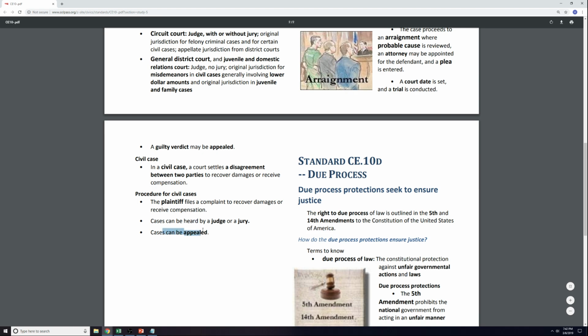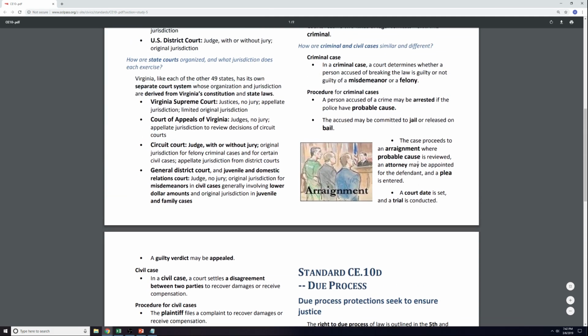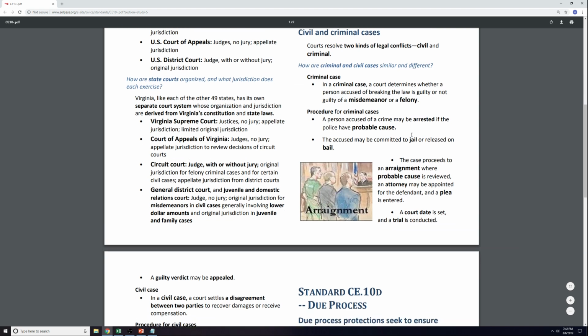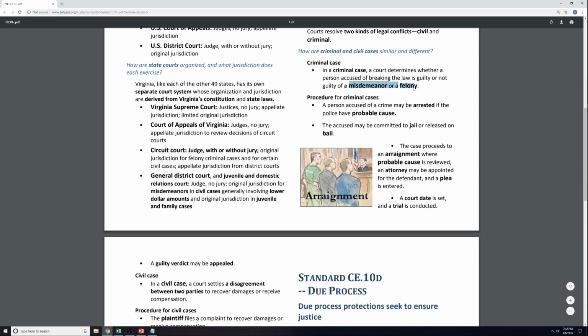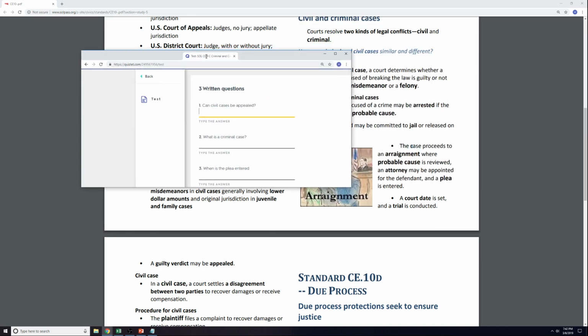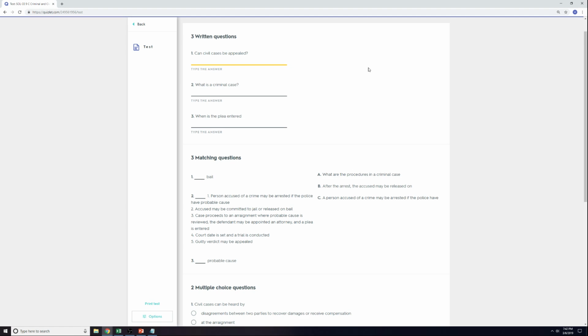And if you don't like the decision, you can appeal it. That's really all there is to this one. Pretty cut and dry. You really just got to know the steps. You got to remember there's two different types of criminal cases, and remember what goes in each step. So the next thing is going to have you do a little Quizlet test.